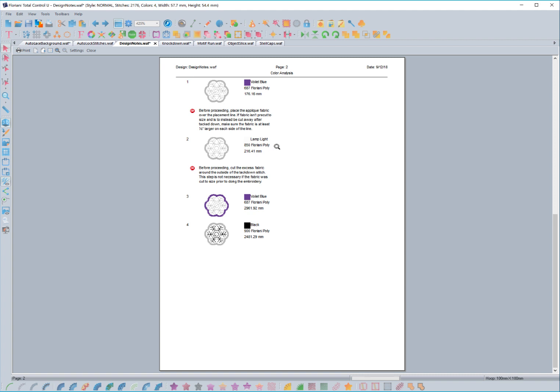And then you're going to do color number 2, and then between color number 2 and color number 3, it says before proceeding, cut the excess fabric around the outside of the tack down stitch. This step is not necessary if the fabric was cut to size prior to doing the embroidery. So it's really neat.